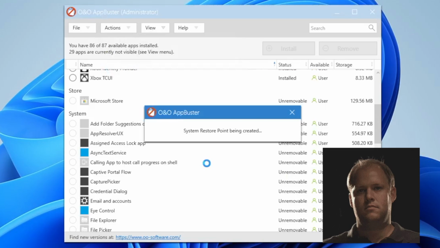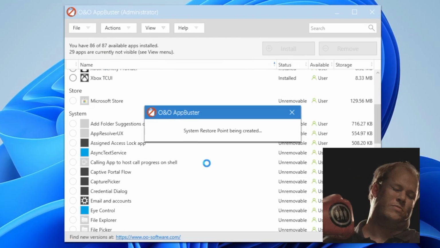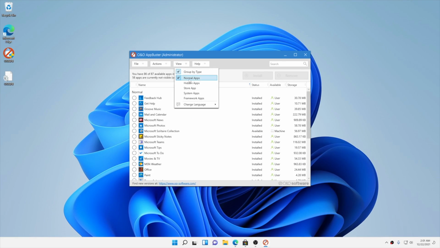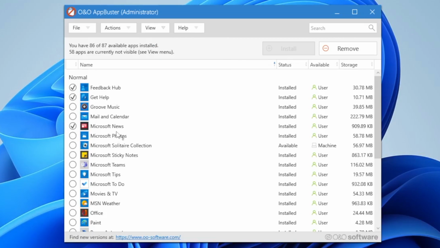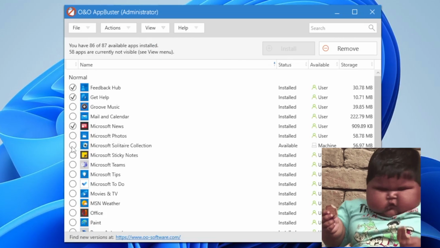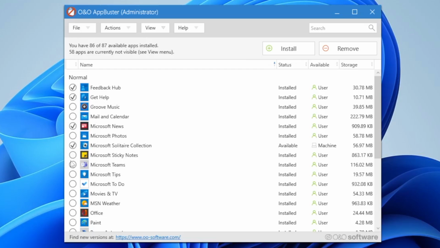This can really save you if you've done anything wrong while debloating your Windows. Now truly I didn't even touch the most unnecessary ones. So let's start debloating our Windows. So let's get Feedback Hub, Get Help, Microsoft News, Solitaire Collection, yeah I never used that, Microsoft Sticky Notes, Teams, then we've got Microsoft Tips, To Do.